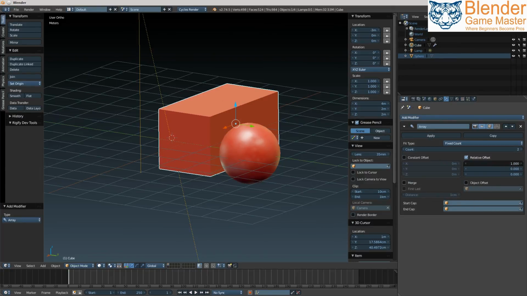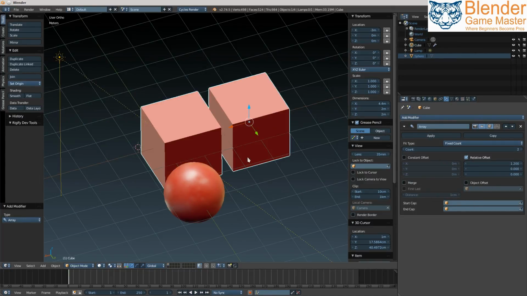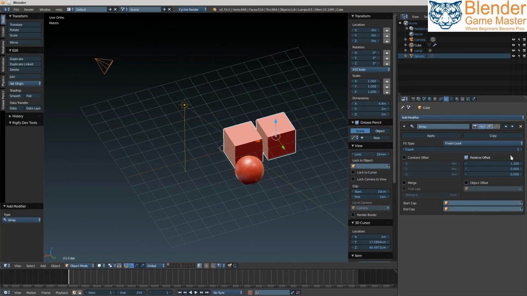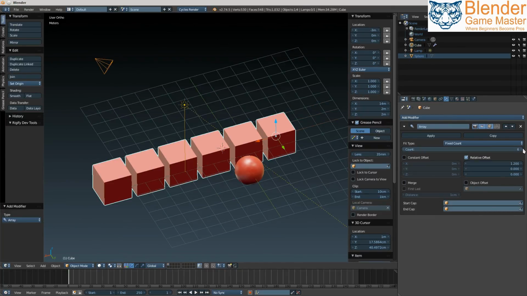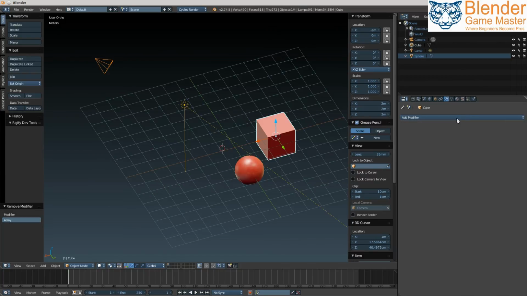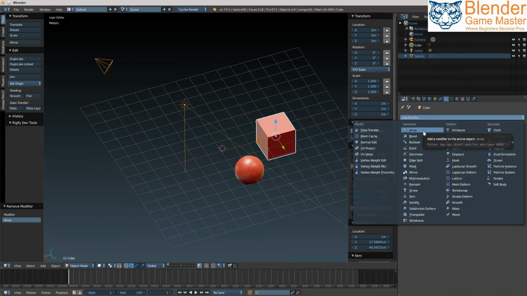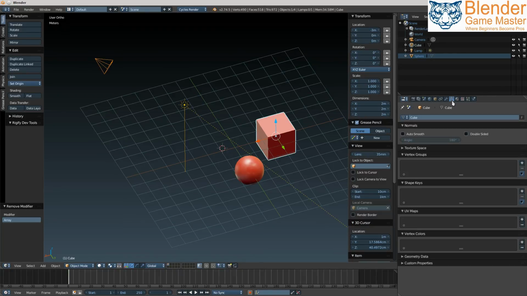Like if we have an array, we'll make this a little bigger so you can see that it's duplicating them over and over again, which can be a really nice way to model. And there are just a whole lot of modifiers. Array, bevel, subdivision are ones you might want to read about on the internet. As a beginner, probably the most important three. Mirror is also quite important. Yeah, that's about all that's important there.